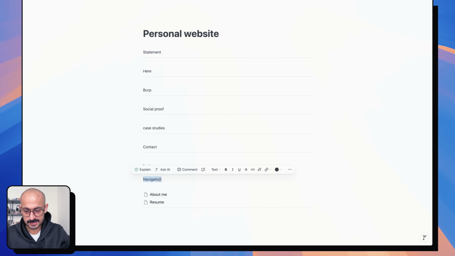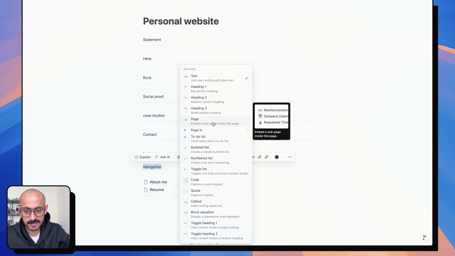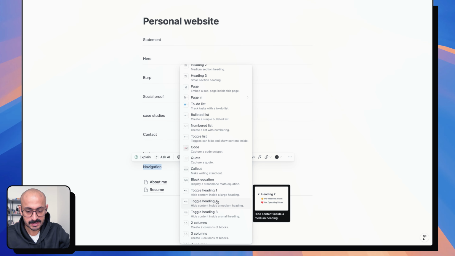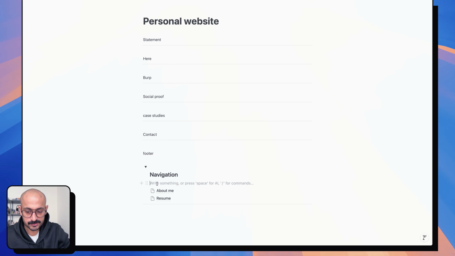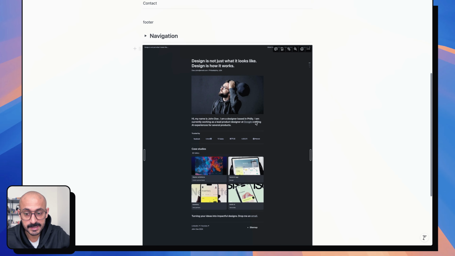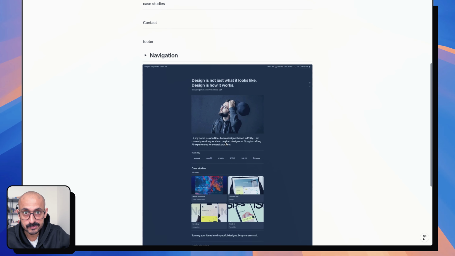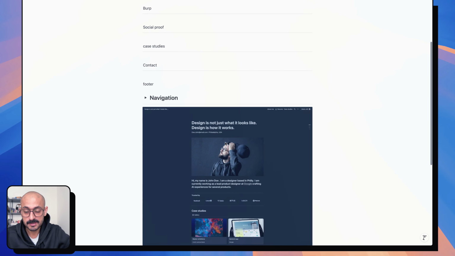So what I like to do is select navigation, and I'd like to create a toggle list. A toggle list is automatically going to help me put everything inside the toggle, which is great. Now I can sort of hide all these pages. I've just copied an image of the page that we're going to replicate, so we can go back and forth, up and down, to see the stuff that we need to do, right? All right, so this is what the heading looks like.